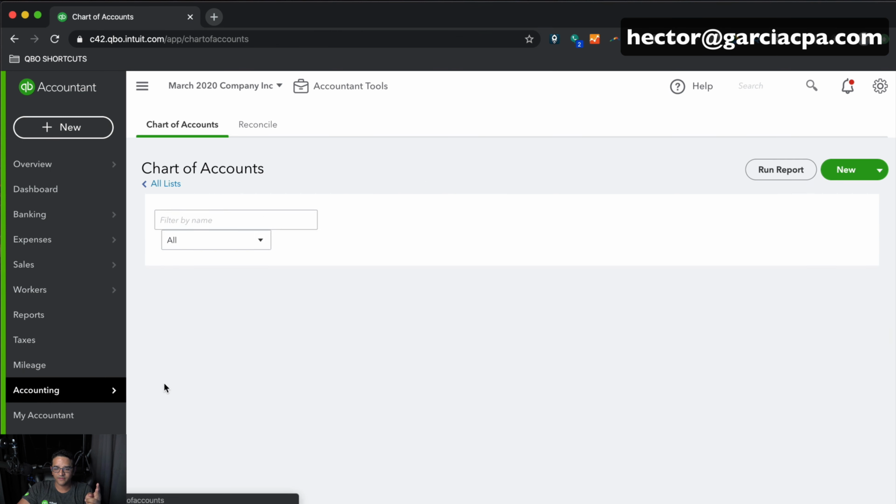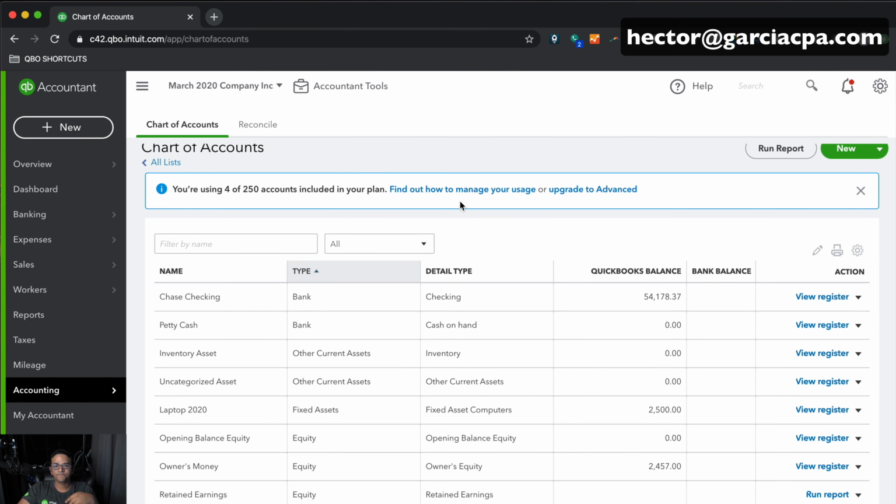Let's just go back into the chart of accounts real quick, and let's say that I spent $100, let's say at the airport, right? Some baggage fee or whatever, and I paid it with cash I had in my pocket as a business owner. So how would that work?